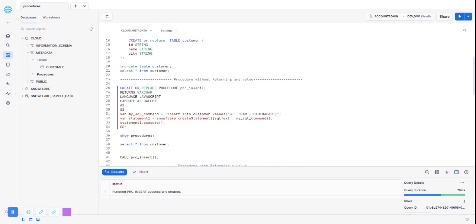Procedures can be created once and called any number of times. You can create a procedure using SQL or JavaScript. In this session we will discuss examples of a procedure without returning any value, with a returning value, and then passing input parameters inside the procedure. We will discuss these three example procedures.